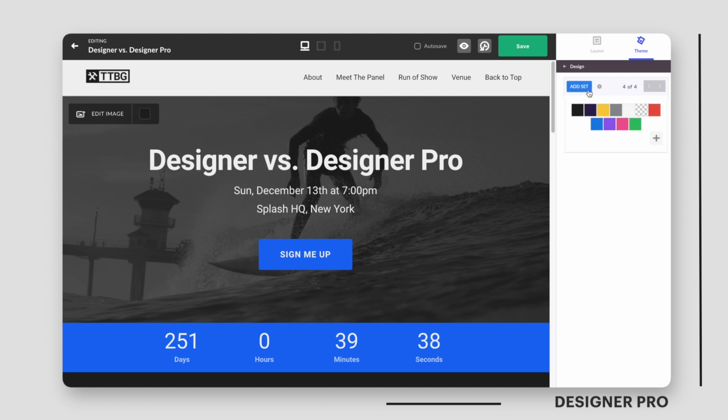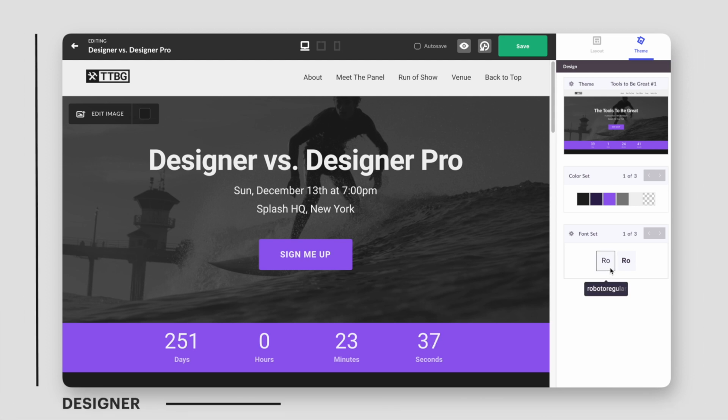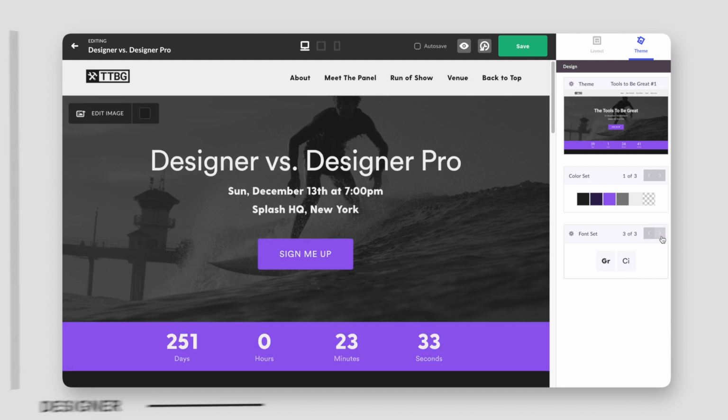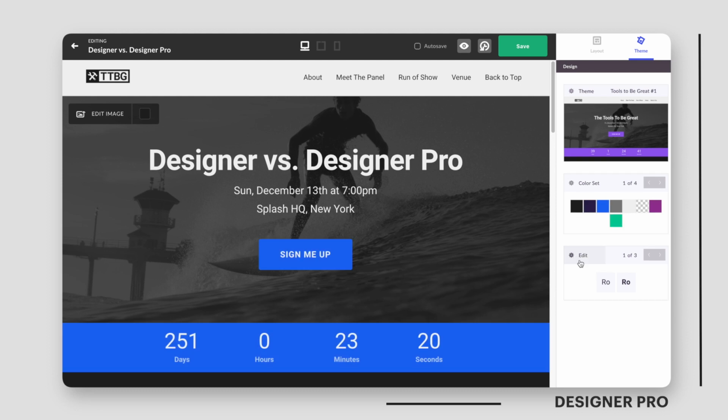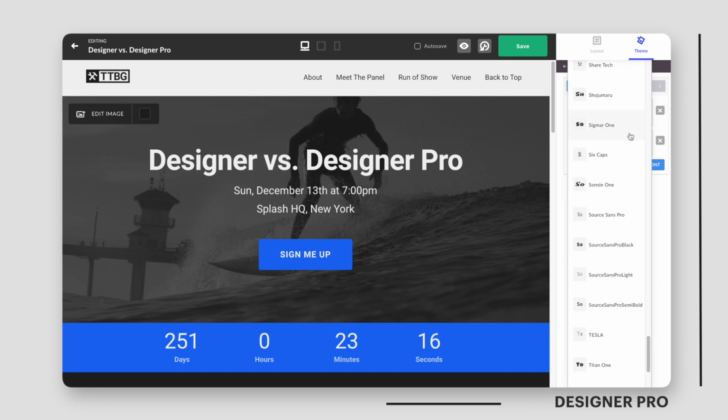Awesome. When it comes to branding, a make or break asset is fonts. Let's see how you can handle fonts in each mode. Similar to color, in Designer mode we are restricted to the font sets that come included with the theme. In Designer Pro, I can click the edit button and swap the current fonts out with the other options in the Splash Public Fonts library.